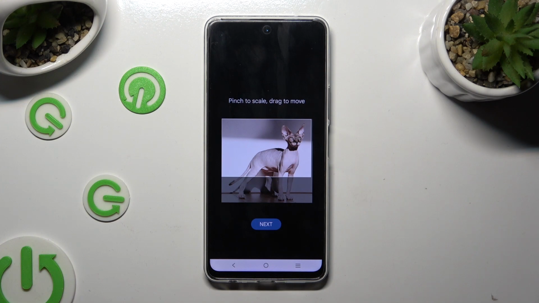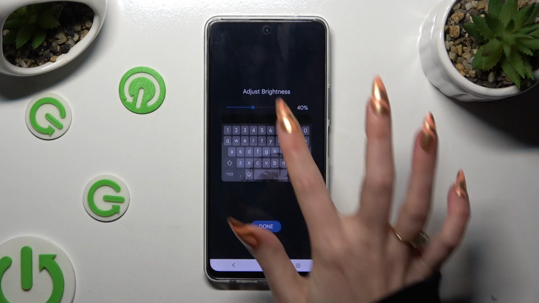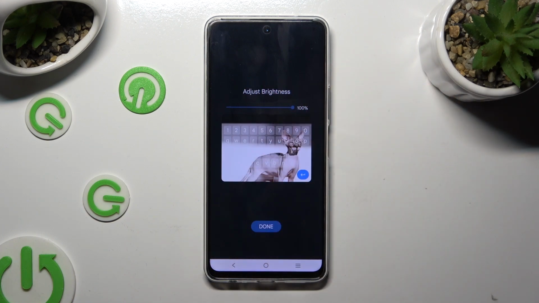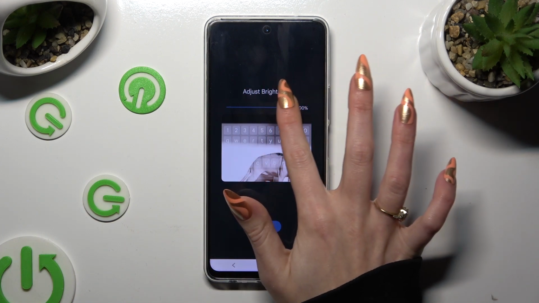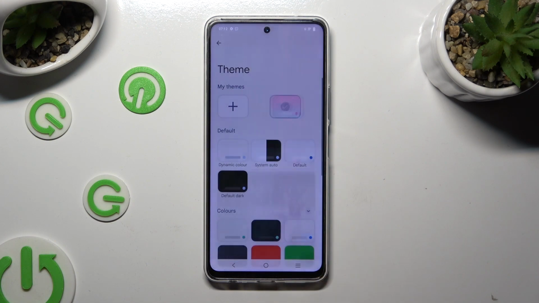Then select Next. Adjust the brightness by swiping left or right. Tap on Done. Manage keyboards and select Apply.